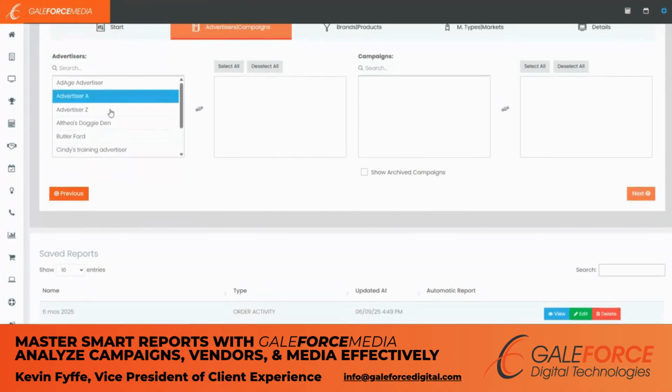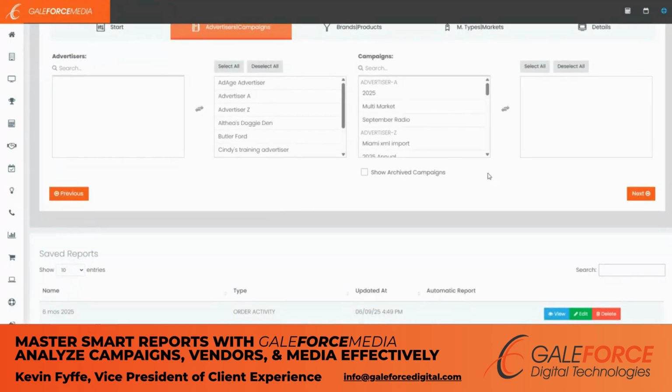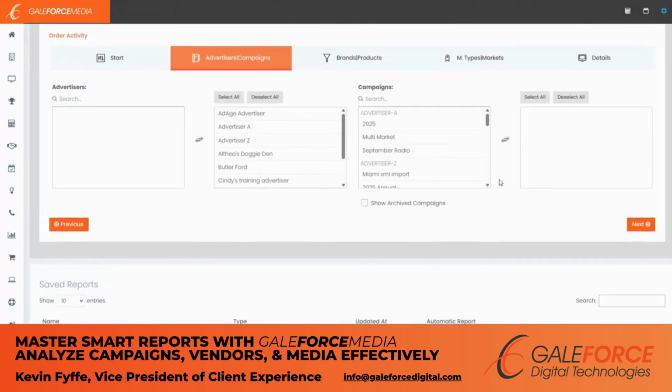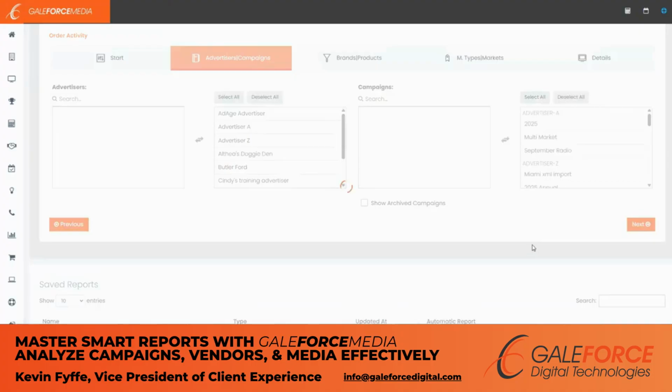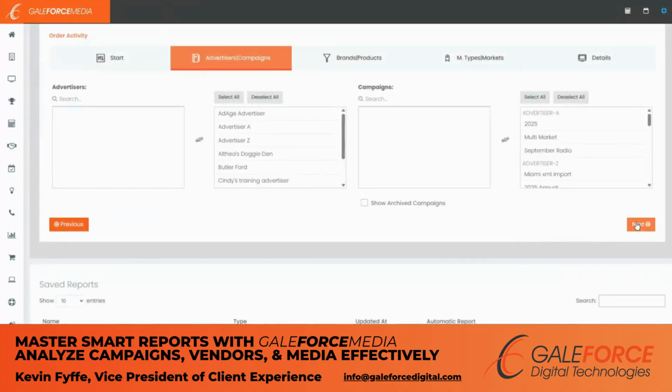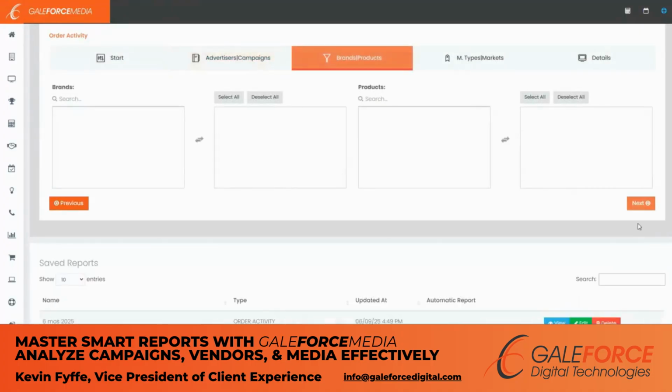I'm going to hit the next button, and then based on the target dates I have selected, it's only going to pull up those advertisers and campaigns that fall within that date range. So in this case, I'm just going to select all because I want to see all the orders that have been created already for all of the different campaigns. And then I'm just going to hit next. And then it's going to take me to brands and products. If you haven't used brands and products, not a big deal. It is an optional field. I'm going to hit next.